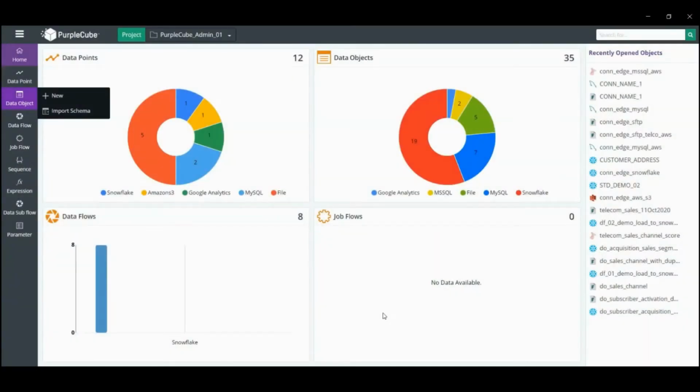In the previous tutorial, we got familiarized with data point creations. Here, let's see how to create data objects. Data objects are metadata definitions of the source and target objects that are used in data flows.